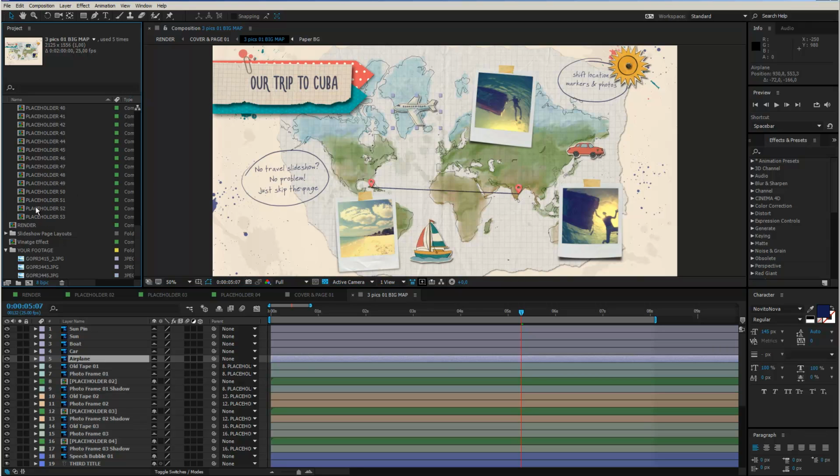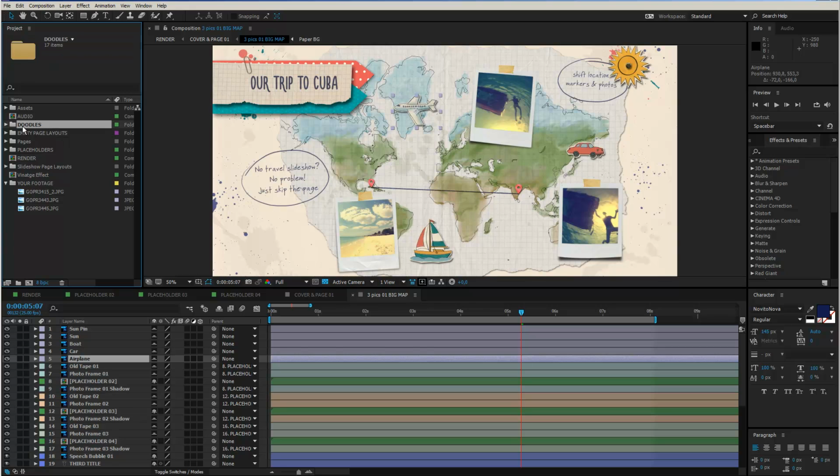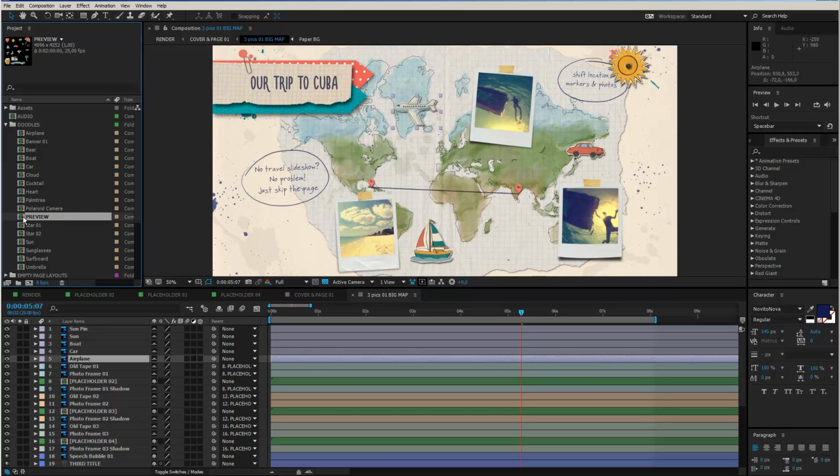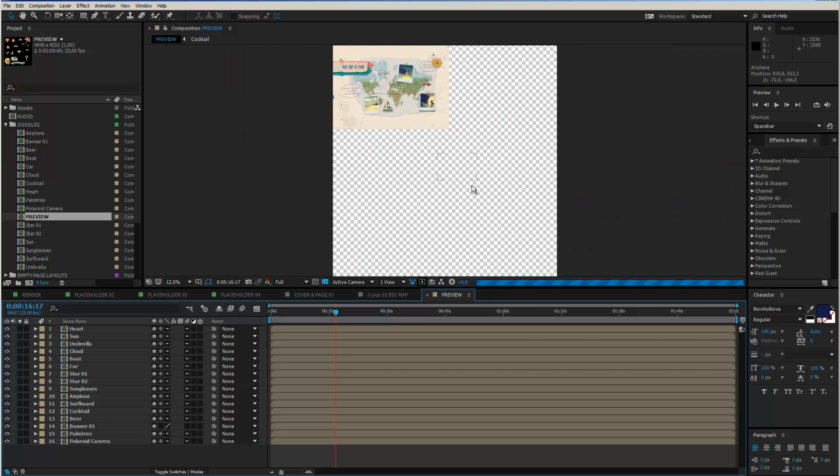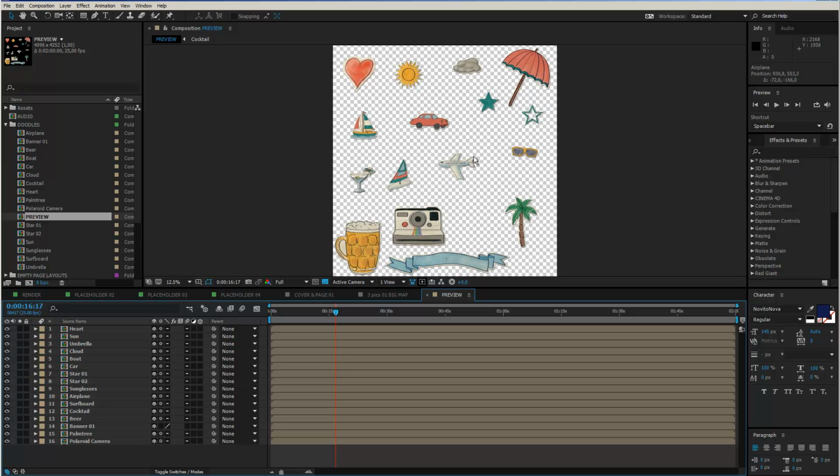So let's take a look quickly at the Doodles folder. You can find it in the project area right here. It's called Doodles. And there is also a preview composition. You see it's called preview in the Doodles folder. If we open this composition up, then you see all the doodles that are included. Actually, it has to load them. Now you see all the doodles. We have heart, sun, clouds. Many of these already are part of the slideshow, but you can add your own if you want.